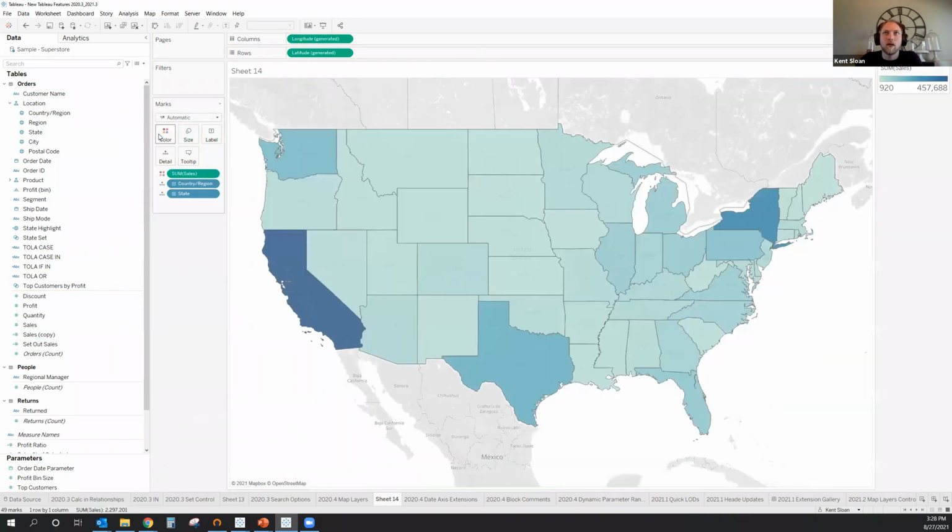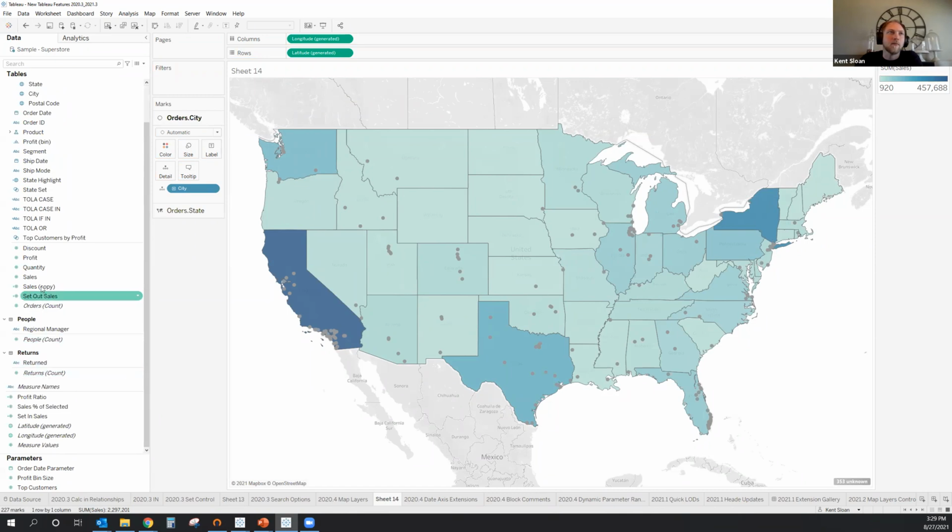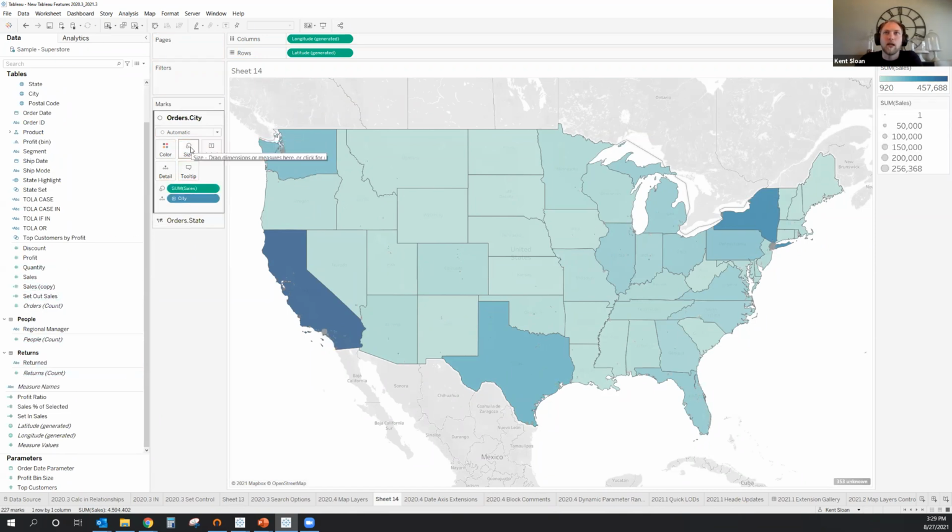I could throw sales on color. So here I have a map at the state level. If I want to add in bubbles at a city level, what I do is click and drag city. And as I move that towards the space, I now have this new option up here called mark layers. If I drop it on this little icon with these stacked squares, it then creates a new mark card for my city values. So I could say draw something in here for this one, bump up the size on that. And now I have that one.